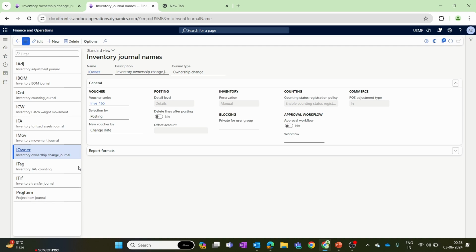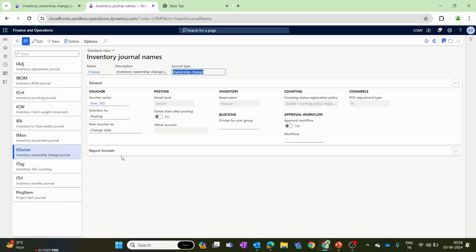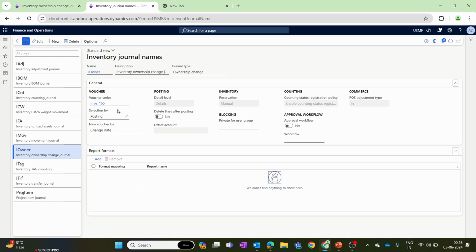Here you can see that the inventory ownership change journal is already created in the Microsoft data, but if in your scenario it's not created, just click on this new option, enter the name, enter the description, and make sure you select the journal type as ownership change. If you do not select this type, the system will not allow you to create or change the inventory journal. Once we select this, the system automatically creates the number sequence for the voucher series of this journal. The important part is just to select this ownership change.